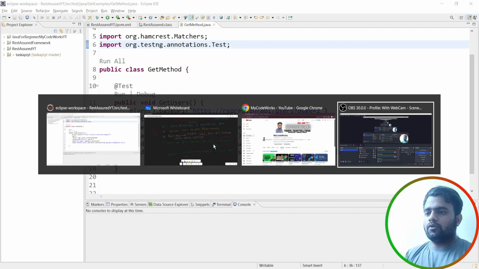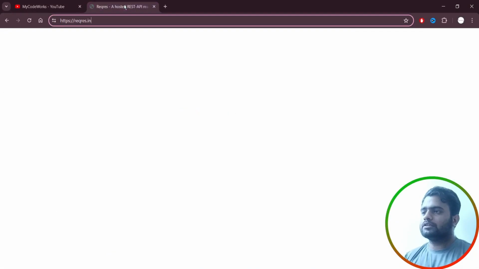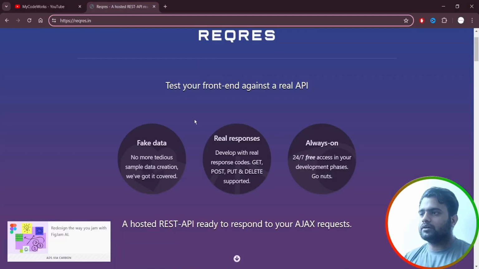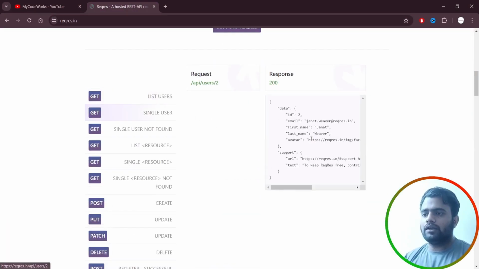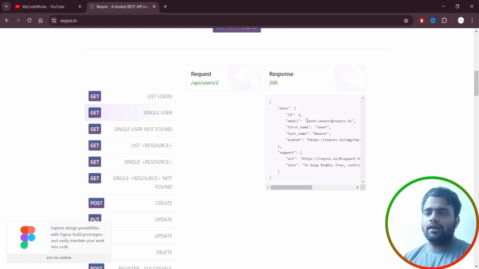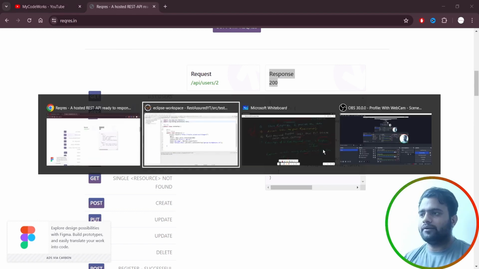So again, what I'm going to do today, let's go with this one, reqres.in. If you see here, we have a single user where we are getting one particular user. We are going to validate the email of this user and the status code response as 200 using the builder pattern and non-BDD style. So let's get started.